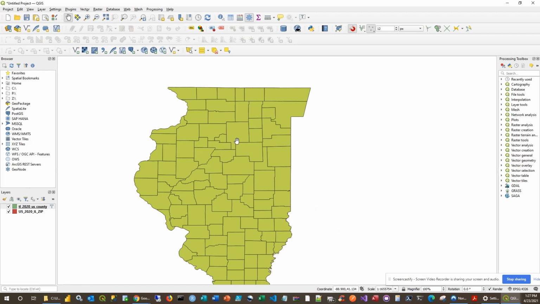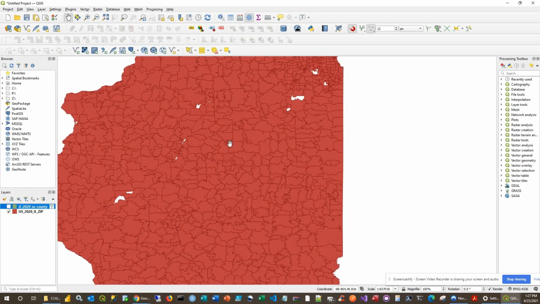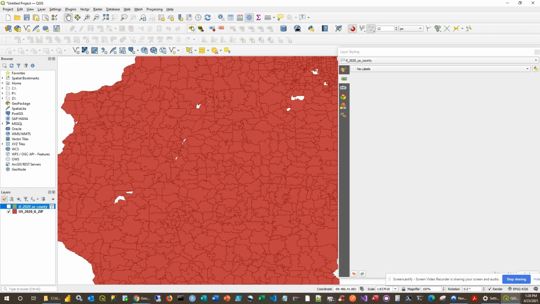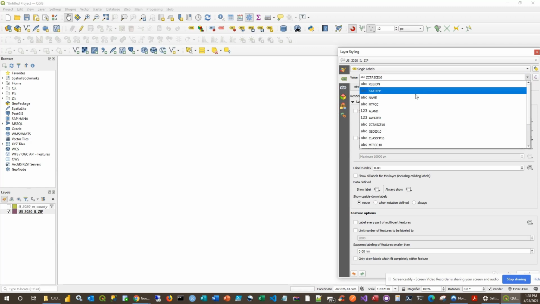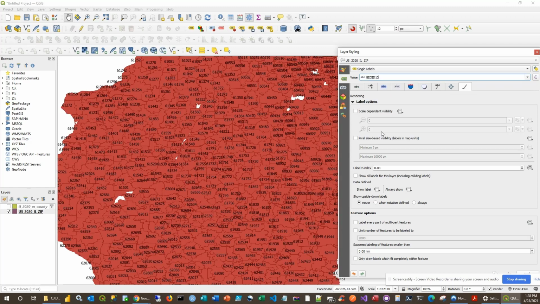However, this is overlaying the zip codes, because if I remove this, you can see all the zip codes are shining through here. So the first thing we might want to do is let's put some of these labels on again. So for this layer, the zip code layer, I'm going to say choose the zip codes, and this particular field I think is the same as the GeoID, so I think they're both the same.